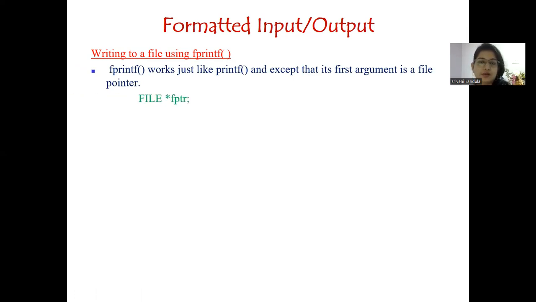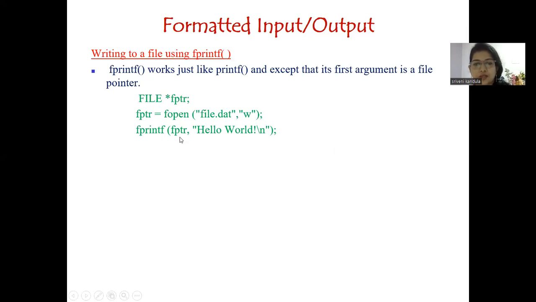So here you can see the syntax. We need a file pointer and we are opening it in write mode. If you see the syntax here, in printf, you simply supply the custom message in between double quotes, right? Here we are supplying one more argument, the file pointer, as the first argument.